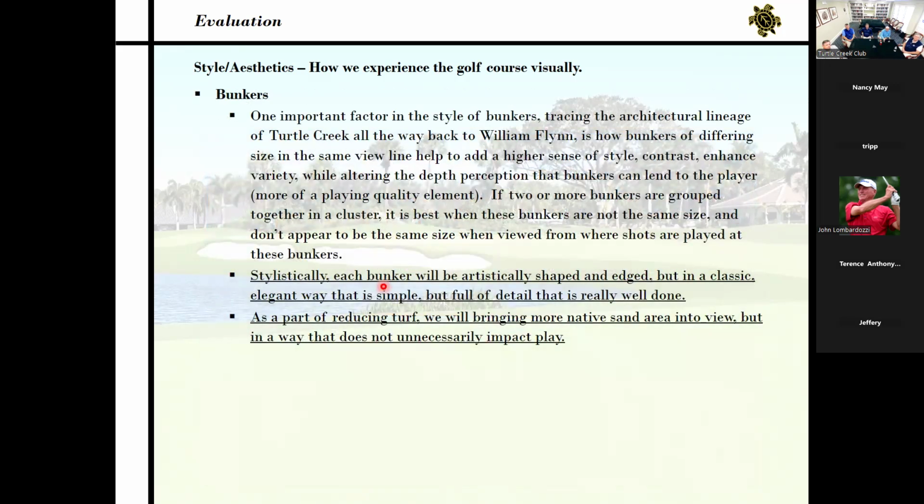One important factor in the style of bunkers, tracing the architectural lineage of Turtle Creek all the way back to William Flynn, is how bunkers of differing size in the same view line help to add a higher sense of style, contrast, and enhanced variety, while altering depth perception sometimes. So if you've got bunkers that are of different sizes, they can make it more of a challenge to know how far a shot's going to be played, whether it's into the green or layup area or off the tee. If two or more bunkers are grouped together in a cluster, it is best when these bunkers are not of the same size.